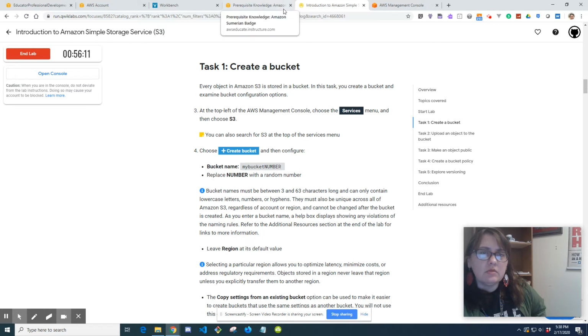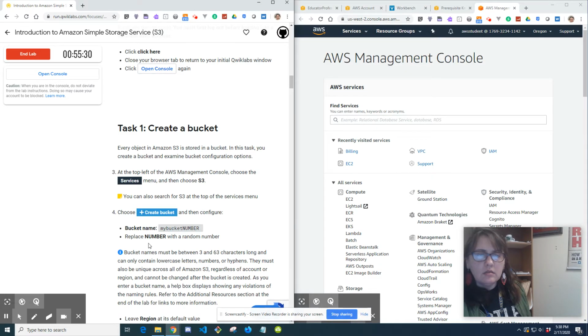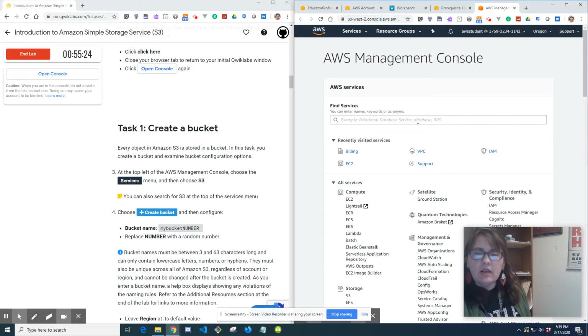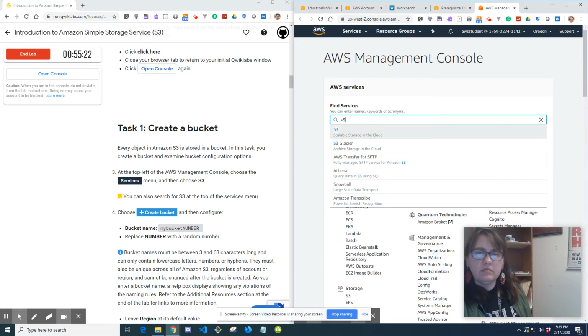I'm going to move this over here. Try to anyways. I'm trying to. Pause this while I try to. Okay, I got it moved over. So we're going to go to, every object in S3 is stored in a bucket. So let's go ahead and do a search for S3.